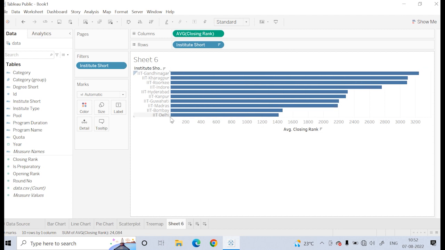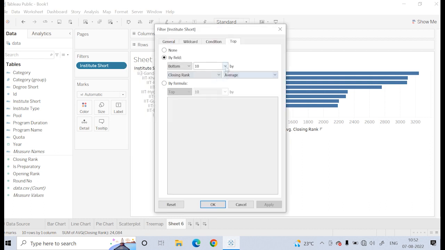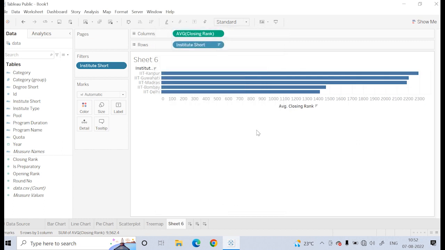So you can see what is the bottom 10. This is IIT Delhi, IIT Bombay, IIT Madras. All this is the bottom 10. Now suppose somebody asks me what is top 5. Again I have to right click here. Again I have to edit filter, and I have to again change the value here to 5 or maybe 15 as per the requirement. But don't you think if I get some control so that I don't need to go every time to the filters pane and edit it, won't it be nice?